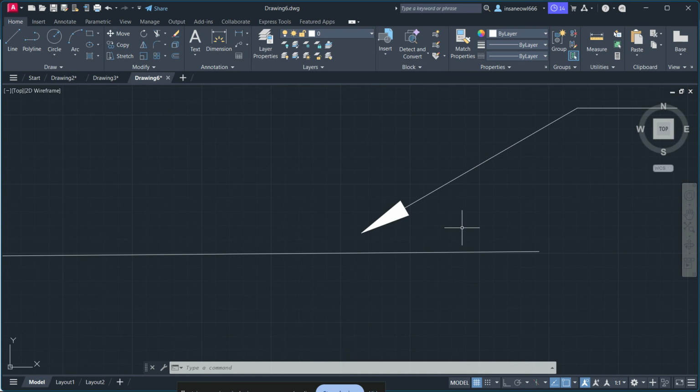This simple adjustment can make a big difference in the readability of your plans, especially when printing or presenting your drawings. So that's how to increase arrow size in AutoCAD using the dimension style settings. It only takes a moment, but it can really improve the clarity of your annotations.